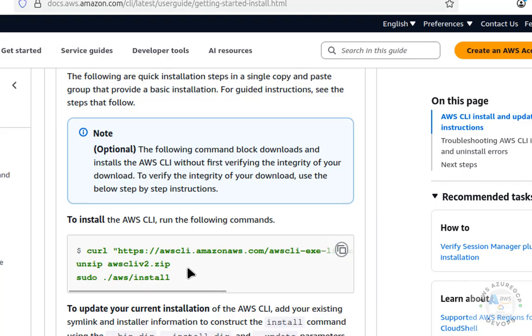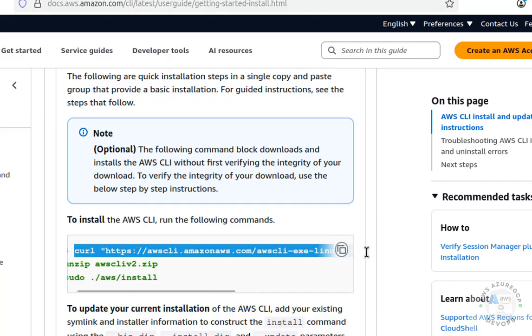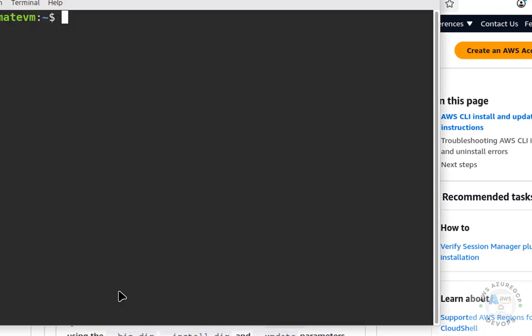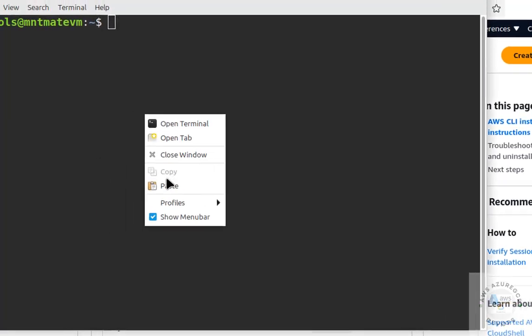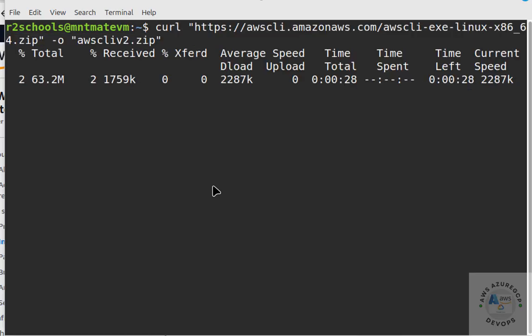These are the commands to install. So copy this command first. It will download the zip file. Paste it, hit enter. See, its size is 63 megabytes.